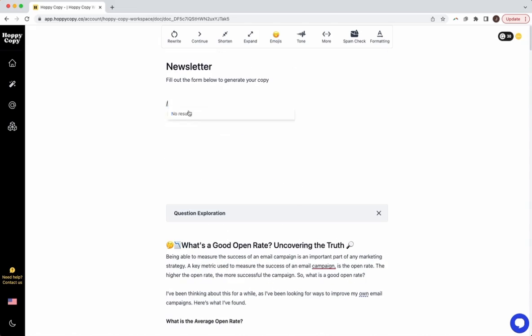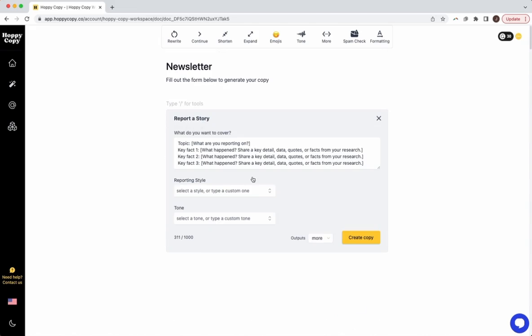Another tool I really like is the report a story tool. So for this one, let's report a story. Let's talk here, 2023 email marketing trends. And we're just going to insert some key facts. So let's say email is still rated the highest ROI marketing channel by marketers. So this is a great tool if you have a bit of extra insider knowledge or you've done a bit of research on something that you want to share. AI is picking up steam, and then you want to put it into an interesting story for your readers.